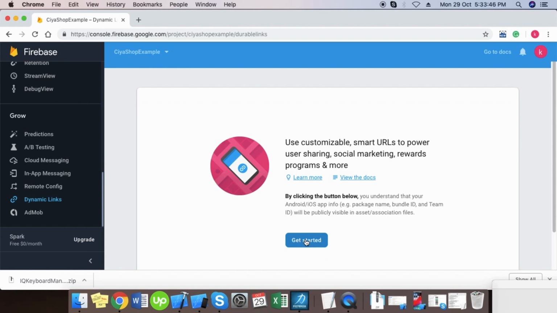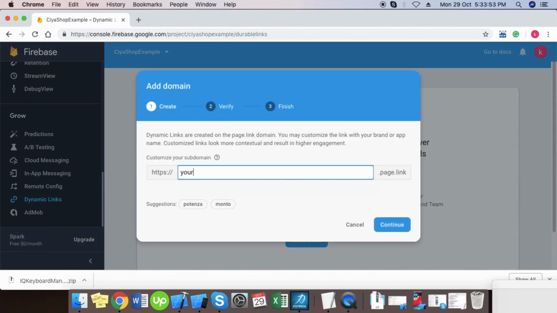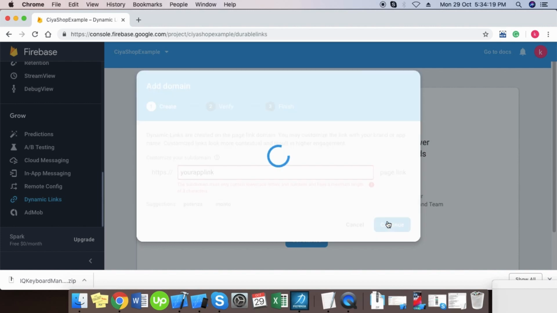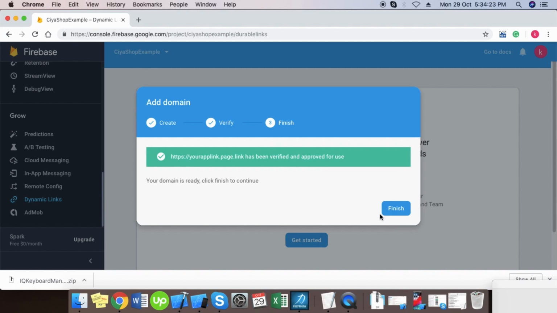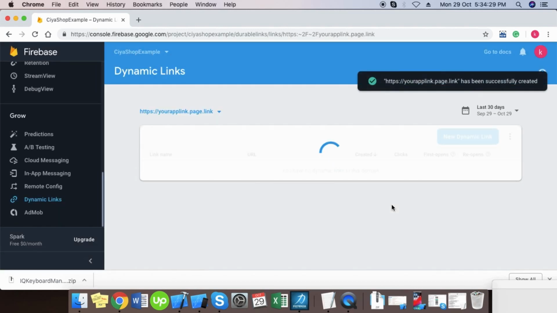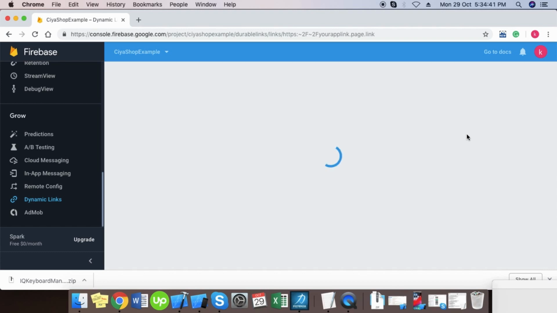Click on Get Started to create a new dynamic link. Add your domain name in the text, then click on the Continue button. Your domain is ready. You can add up to 5 domains. Now click on New Dynamic Link.